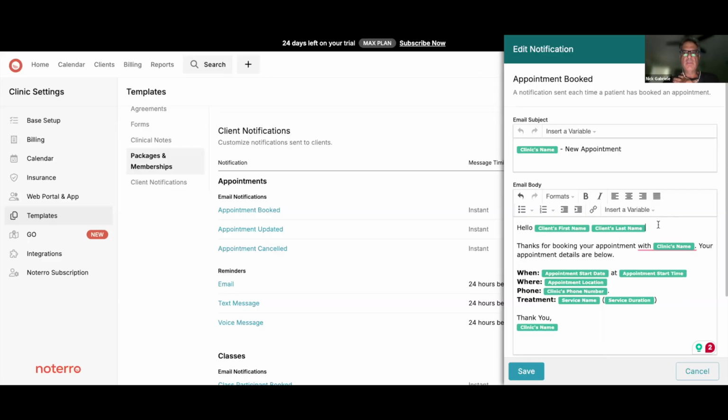So contextually, the notification is accurate to the person that's receiving it. And so you can take advantage of the variables. You can take advantage of some of the formatting tools here, and really customize these notifications to give it your voice.